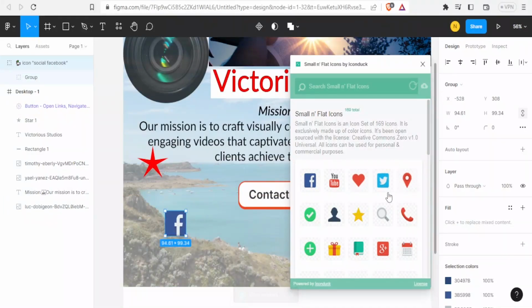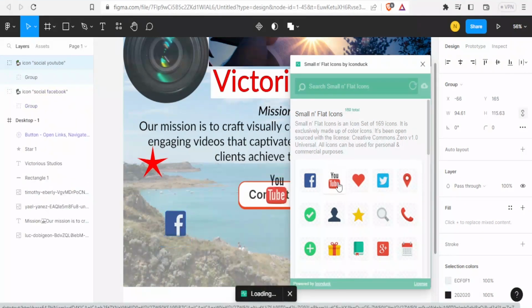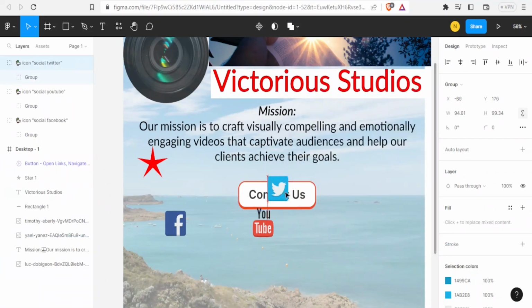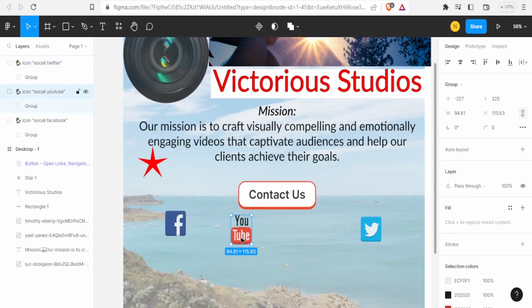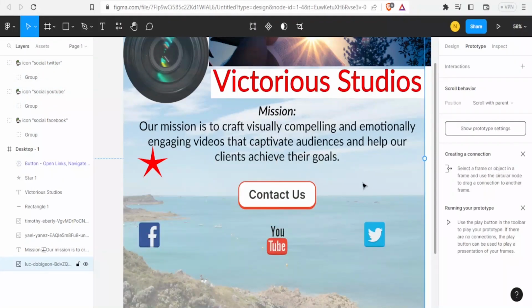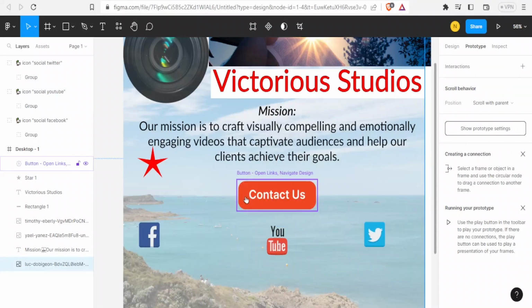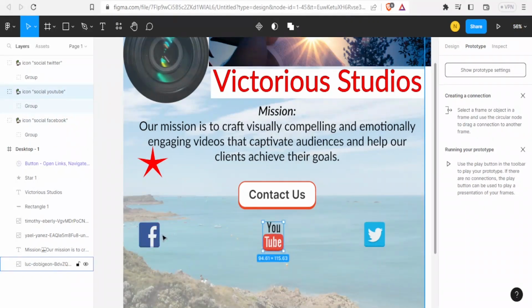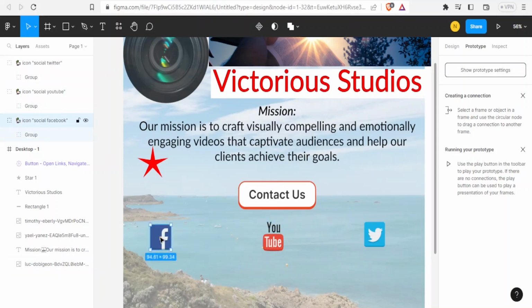Then I also want to add my YouTube here. I click on that YouTube and it's added here. It's loading, icon added. Then I can close that. Now I can come back to my icons and arrange them to where I want them to be. Then the same way I added the link to contact us, I can simply also add the links to this one. But another thing, I can also group them so that once I move one, I'm able to move all of them. So I'm going to put them here.